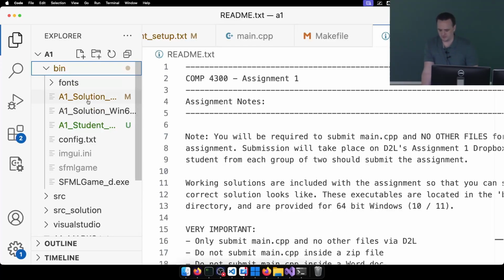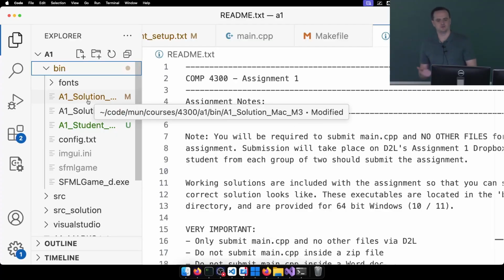You'll also be given a solution executable file. The solution executable files have been compiled for Mac Silicon. I'm using an M3 here. I think it works on M1, M2, M4 as well. And you'll also be given a Windows x64 solution file. I don't think anyone here is going to be running a 32-bit version of Windows.